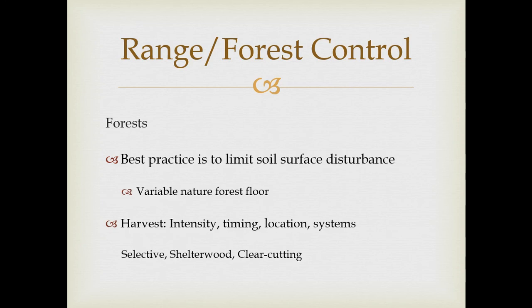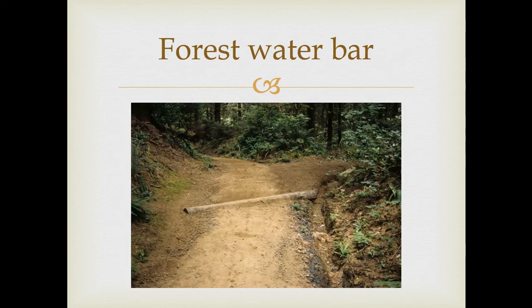So forests, the best practice is to limit soil surface disturbance. So having a variable natural forest floor. Timber harvest, so intensity, timing, location, and the harvest systems can greatly alter or have an impact on the extent of water erosion. Some of you may have seen one of these.